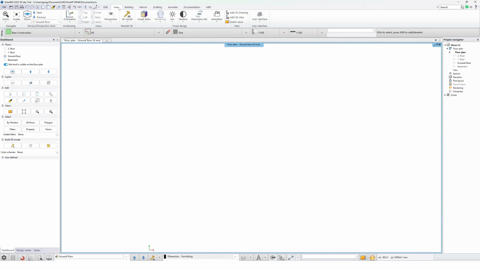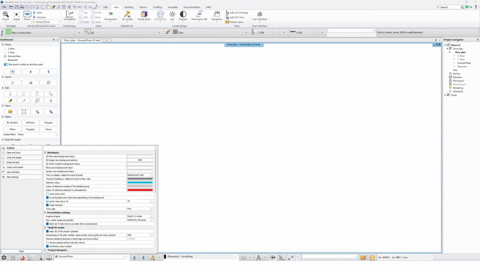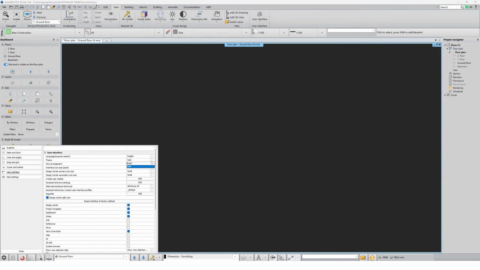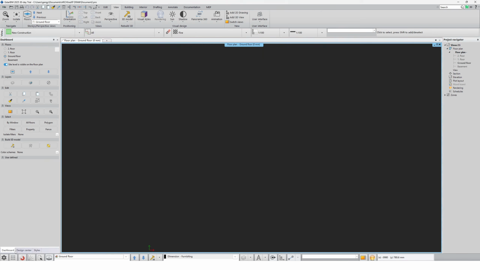If you want to adjust how the toolbar is displayed, you can click the small arrow icon here. You can also use the View User Interface menu to show or hide panels, or reset the entire interface back to its default layout with one click. Additionally, you can open the settings from the gear icon in the lower left corner. Under User Interface, you can switch between light and dark themes and adjust the interface style according to your personal preference.